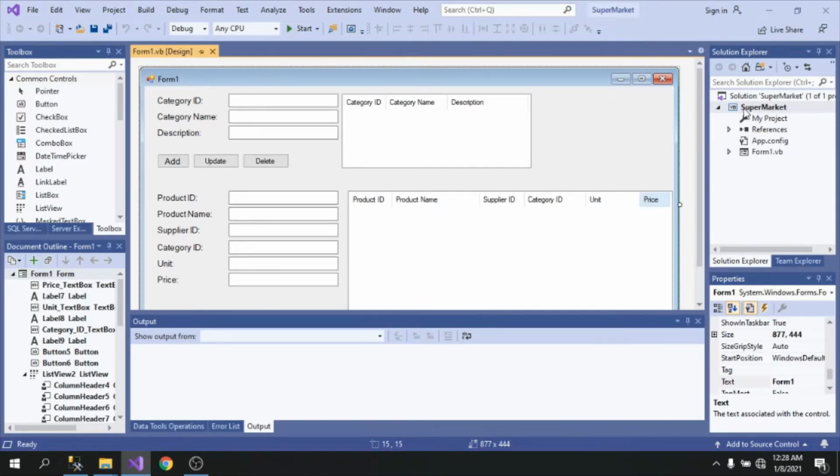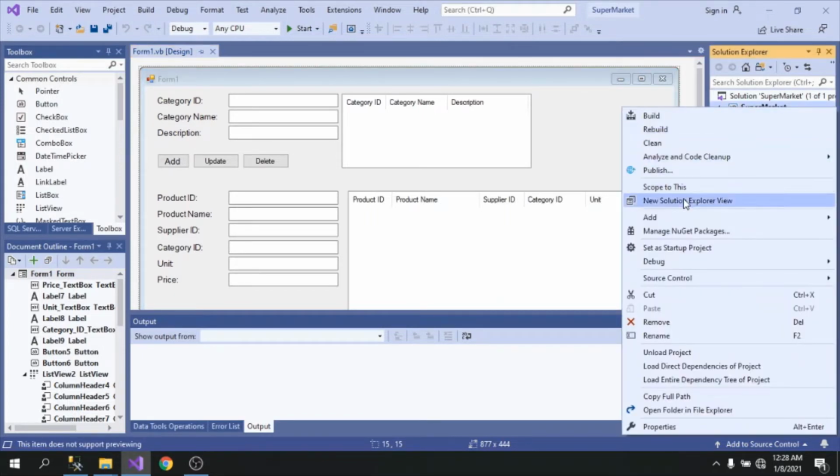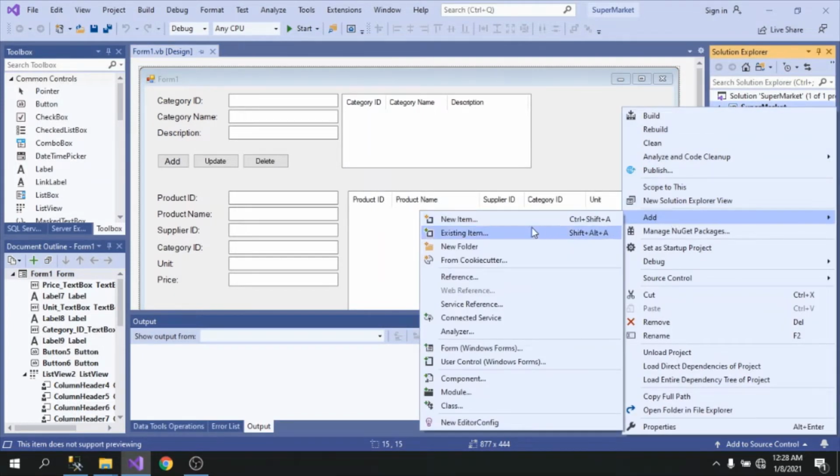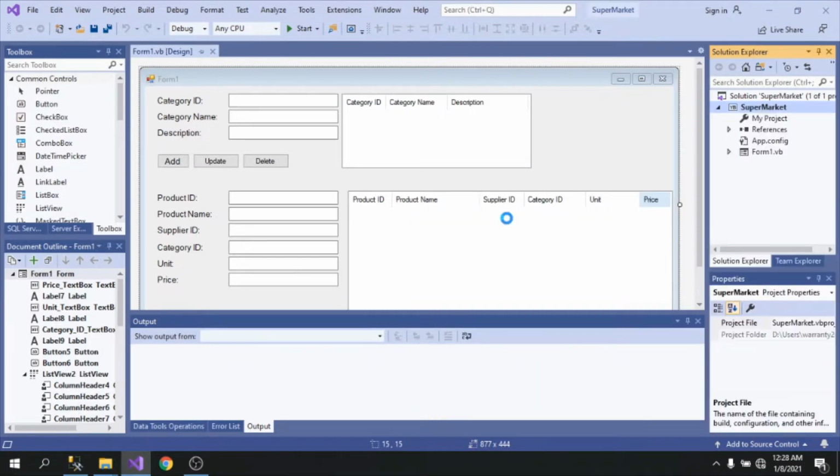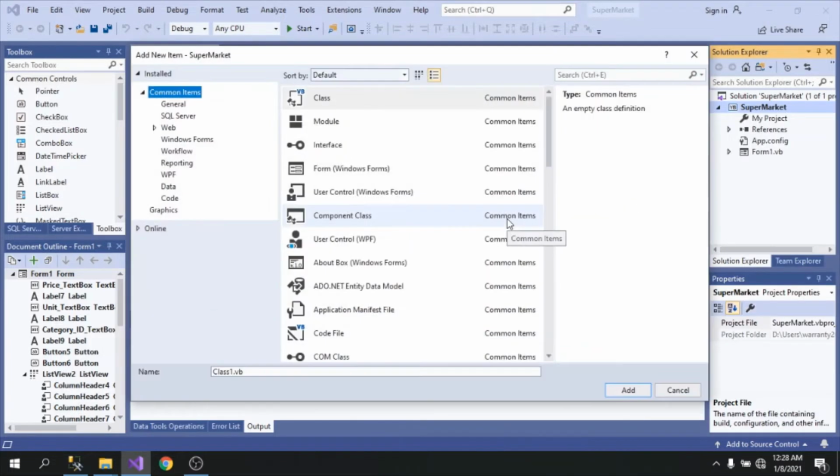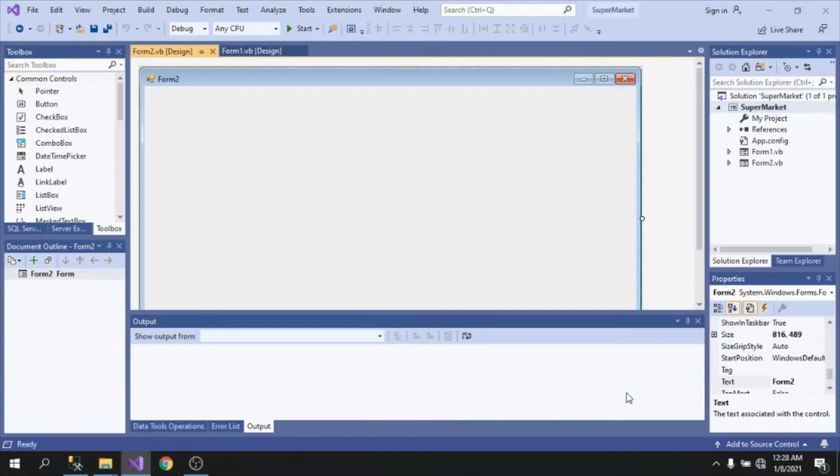Here in the supermarket project, right click, then click Add, and then Add New Item. So we're going to add a new form. Just choose Windows Form, and then click the Add button. After that, you will see that Form 2 is empty because I haven't added anything yet.